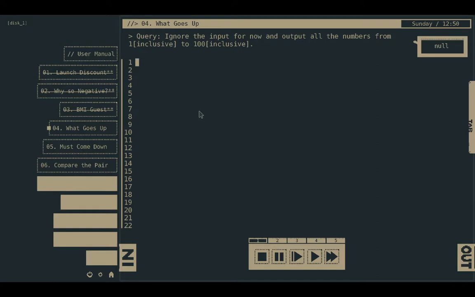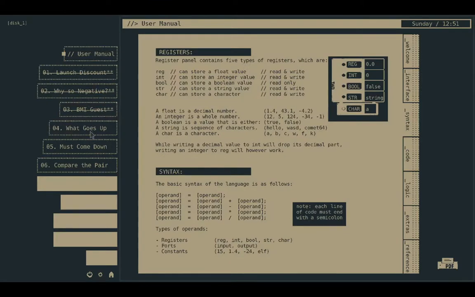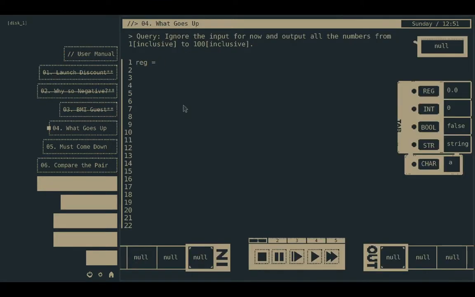Ignore the input for now and output all the numbers from 1 to 100. Can I just loop forever? Does it have to be specifically 100? Reg. No. Nice. Int. No, it needs to be reg. Reg equals reg plus 1. Start. Output equals reg. How do you jump?